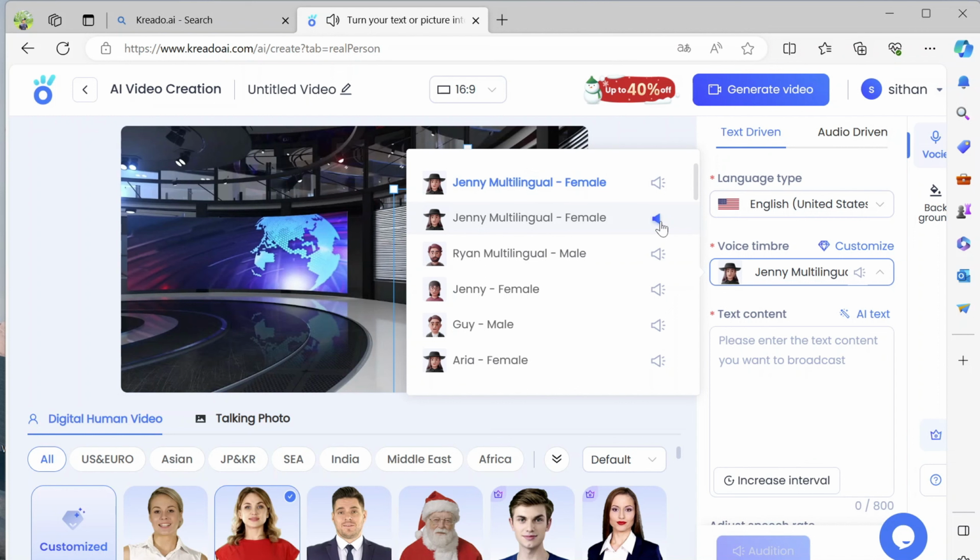Kreado AI provides more than 100 digital human images and quickly generates multilingual digital human broadcast videos.